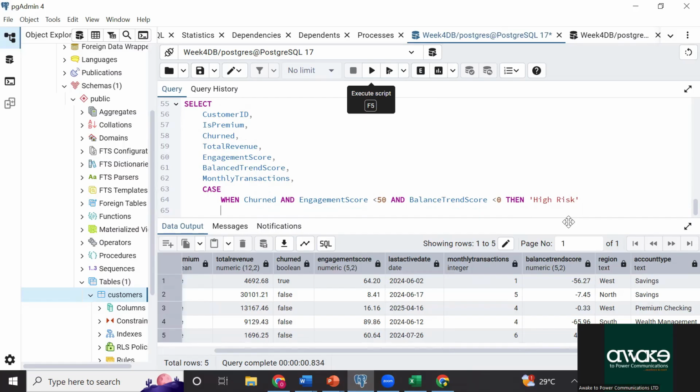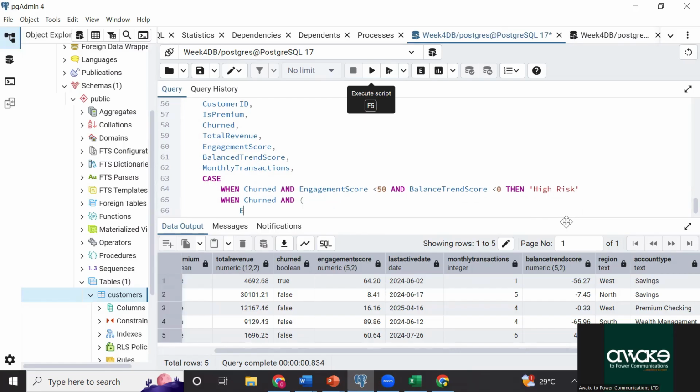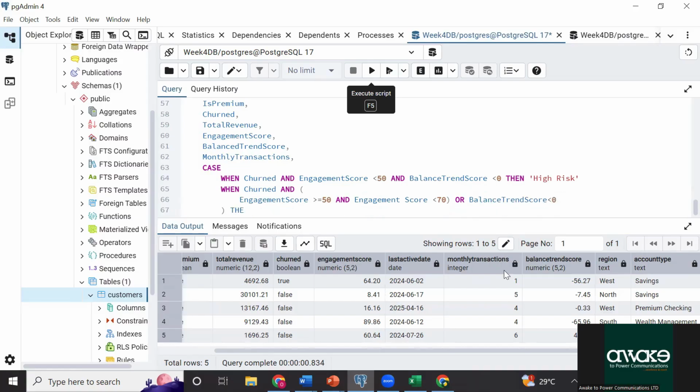So basically, this time we're writing the query for moderate risk, right? So say when churned and open parenthesis engagement score greater than or equal to 50 and engagement score less than 70, or balance trend score less than 0, say then moderate risk.